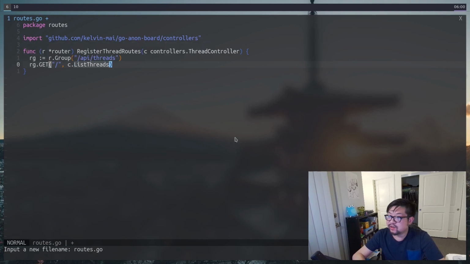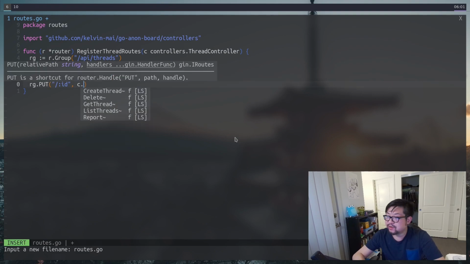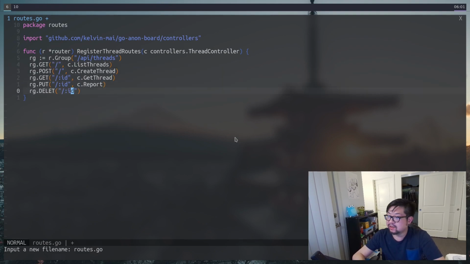Now it's important to make sure that you're passing in the function here and not invoking the function like this, because if you take away the parentheses, Gin will add the context into it when it calls it. But other than that, we can do CreateThread for the post method, GetThread for the ID route, and I think it's important to note that we're attaching the ID parameter here to the router group, so it'll just be /api/threads/:id for this third one right here, which is important for both report and delete, as those two will also need the ID. Now the methods here is going to be put for report and delete for delete.